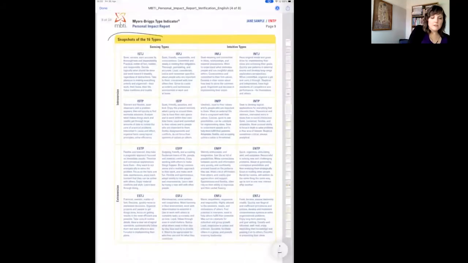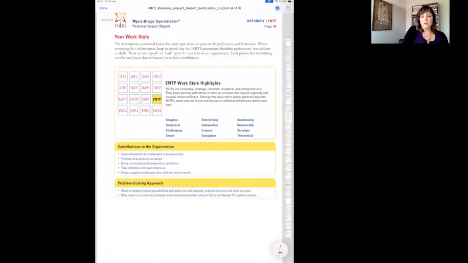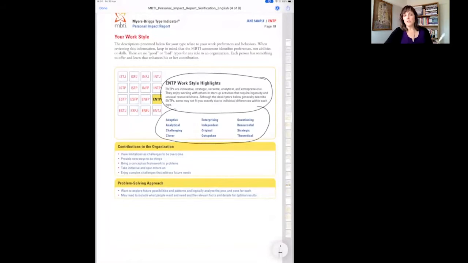And I will share my screen again, because what I did was get them to look at this page. So the snapshots of the 16 types is what they're looking at, and then they find the snapshot that's relevant to their type. And then the next page, under the ENTP work highlights, and then also these words were also a potential source of inspiration for their discussion. What I also did was get them to work with the strengths section of the MBTI app, but I'll show you that a bit later on.